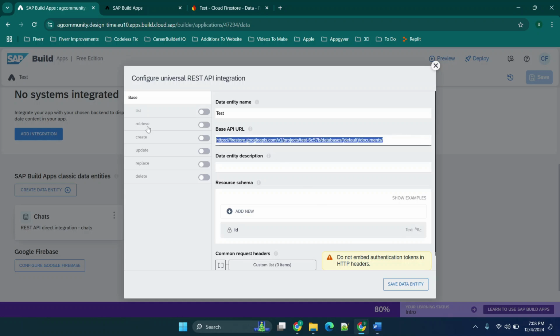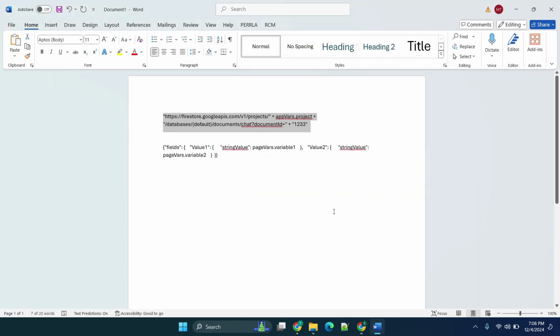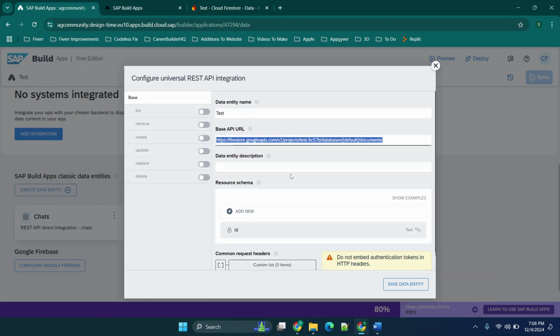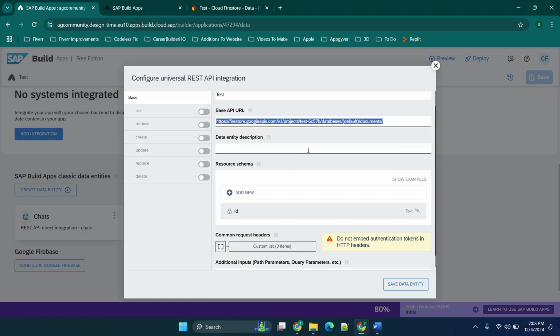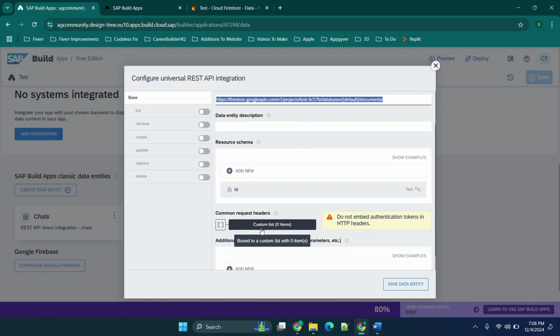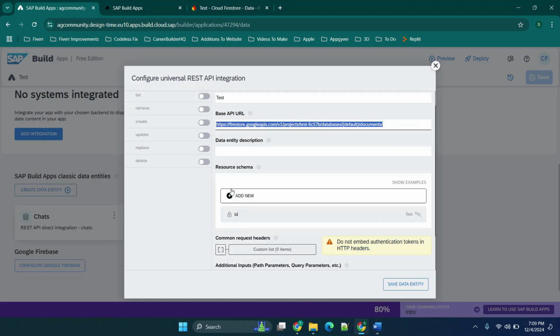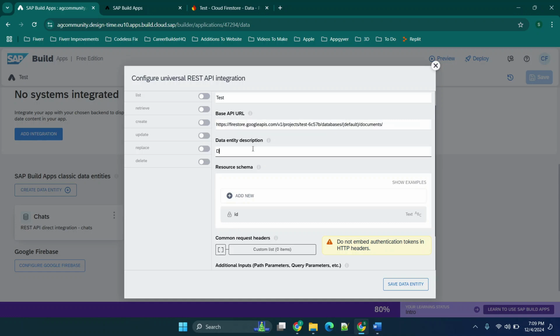Now what I'll do is this will be another URL, which I will put in the video description. That way you can kind of tell. And what I'll do right here is I'll just put project in all caps. Again, you can't use those page variables here, to my knowledge at least. So that's the general idea. Now you can add in additional headers or inputs like your query parameters, but that's the general idea. Then we could just put a description.